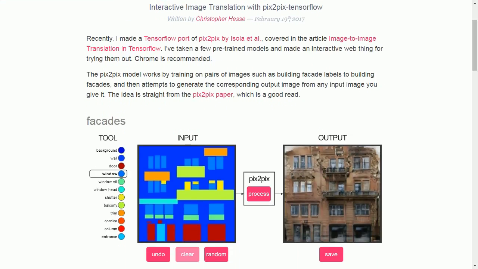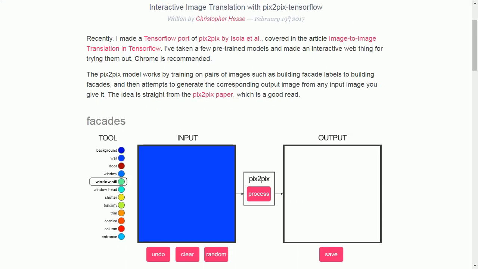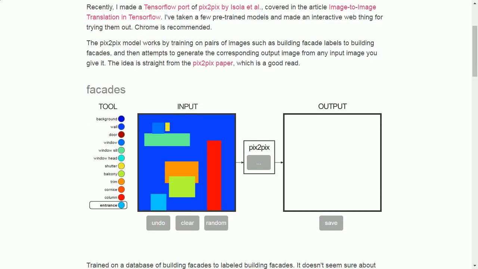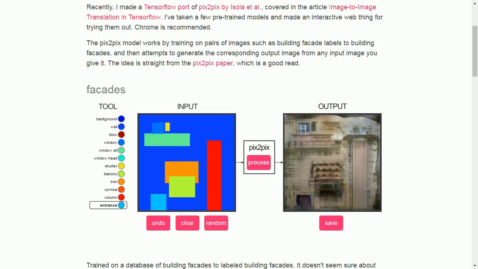See, you could clear this, and you could draw windowsills and windows and shutters and trim and a column and a balcony and an entrance like that, and then you process it, and it turns it into a building. Look at that beautiful building I created with a column there for no reason. That looks like where evil lives.